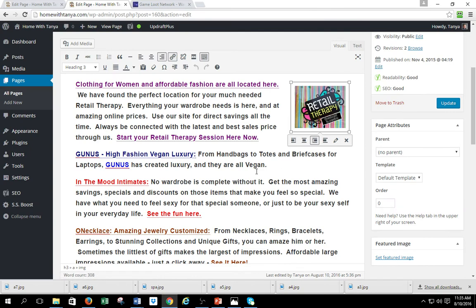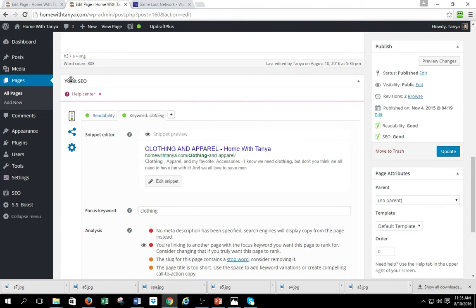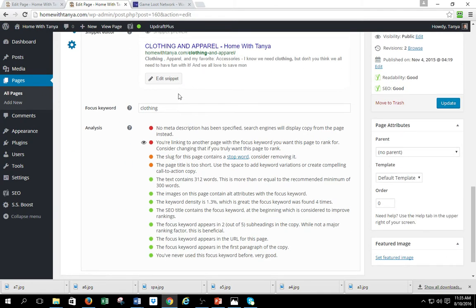Now, everything I'm going to show you is literally down here in the Yoast section. Yoast SEO. This is what helps us to get indexed better. This helps you to know what to write, and it gives you guides. And you want as many green lights as possible. The only thing that you shouldn't have a green light on is the no meta description has been specified. We do things a little differently. We don't worry about meta tags here. We actually want the search engine to display our copy. We actually want that. So other than that, we want them all to be green.